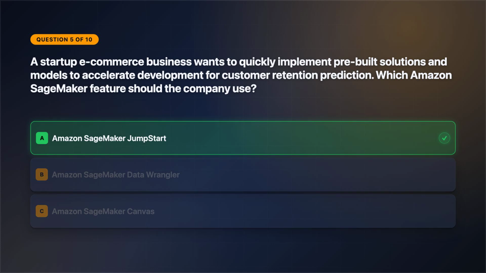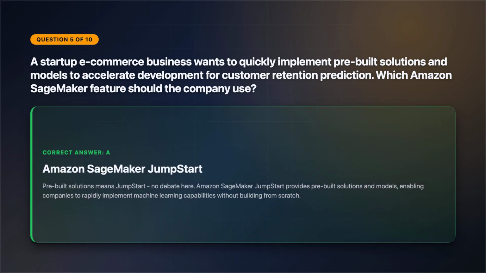The correct answer is option A. Pre-built solutions means JumpStart? No debate here. Amazon SageMaker JumpStart provides pre-built solutions and models, enabling companies to rapidly implement machine learning capabilities without building from scratch.